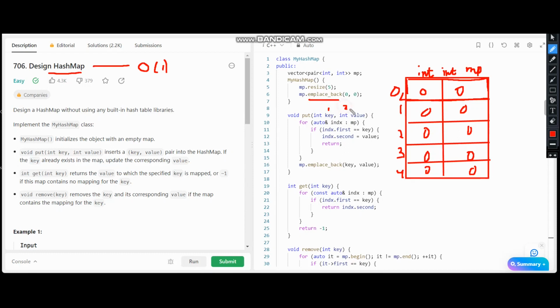Suppose I have given 1 2. So what I will do, emplace_back basically makes a new block, right? There is a difference between this and push_back. Push_back basically pushes it at the back of the container, but this actually makes a new block and pushes it back. So we have a key and value. Suppose it will push back 1 and 2. Suppose here it will push back 1 and here it will push back 2.